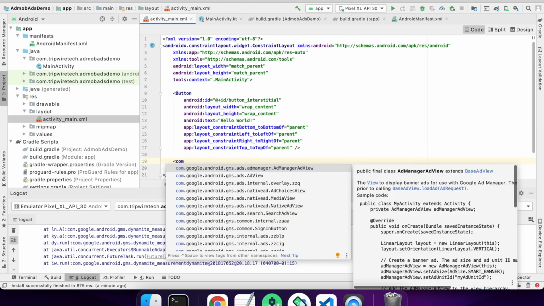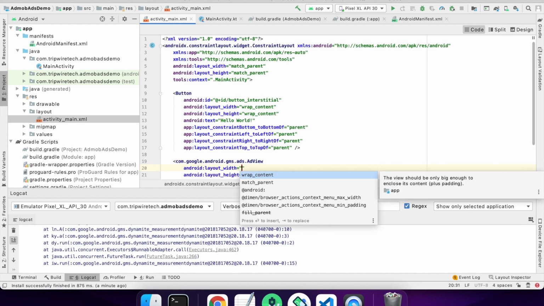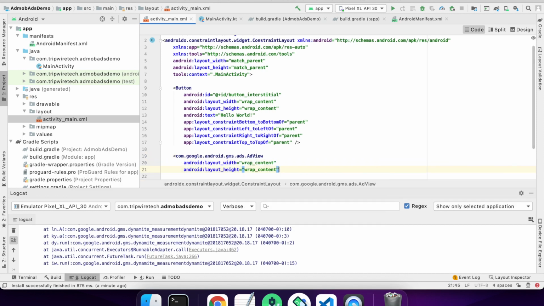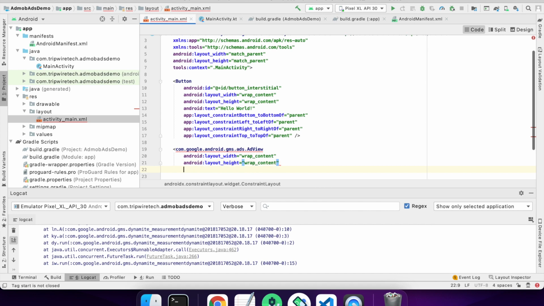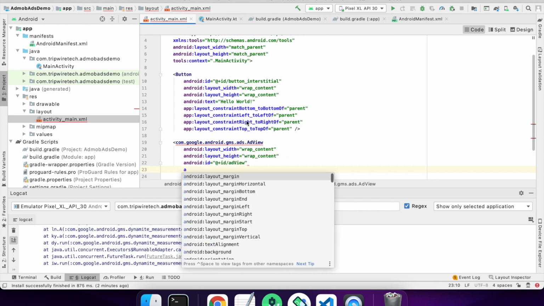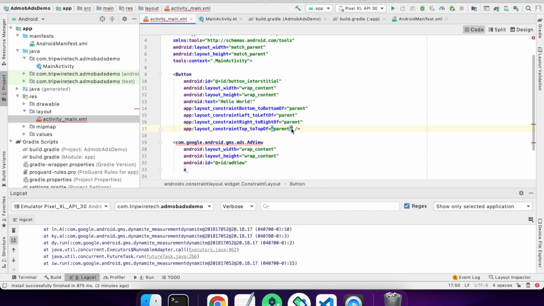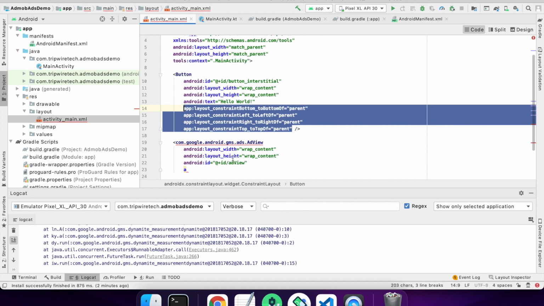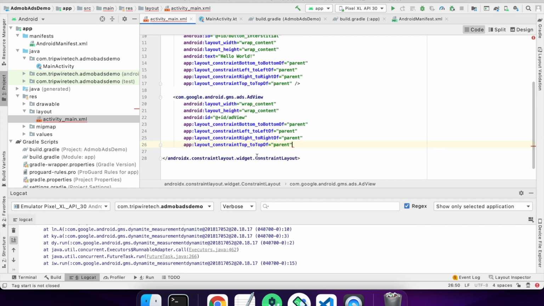And I also want an ad view. So I'm going to create one of those and just configure it. Give this one an ID as well, so I can refer to it in the code and load an ad for it. I also want to add some constraints to it. This one's going to be down the bottom because that's where users typically expect ad views.